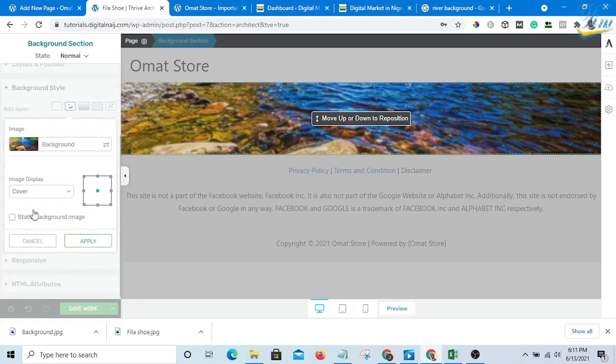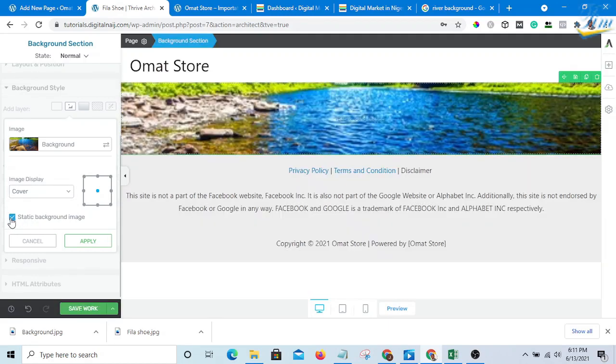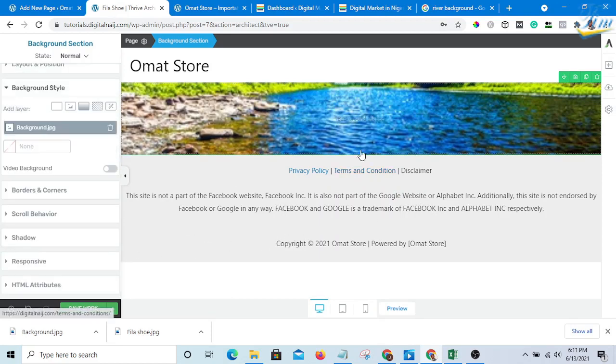Then we want to select it to cover. It has covered it. We're okay with that. Then we will select static background. Static background means if you are scrolling, the background will remain the same. The background will not scroll, and it adds some beauty to it. We hit apply. All right, then we can save our work.